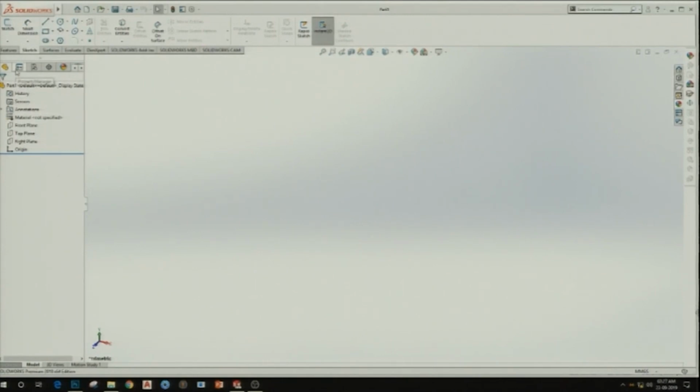So, also we have the property manager. The property manager comes into existence only when we select some of the operations, some of the sketches or some of the surfaces. So, it would be activated at that point. These are the only two major managers that we will consider in this presentation.